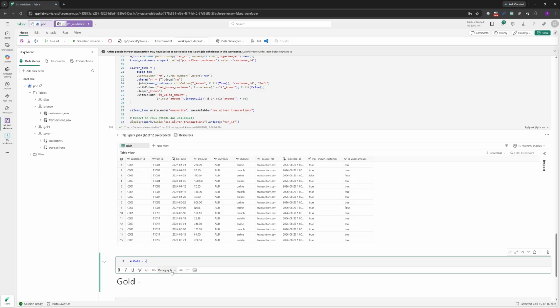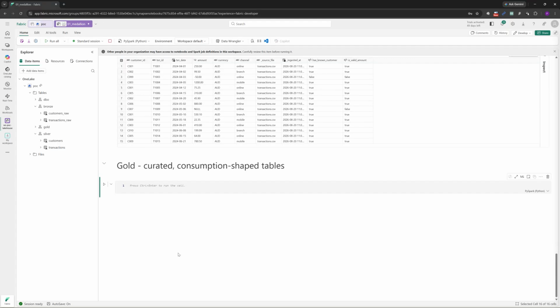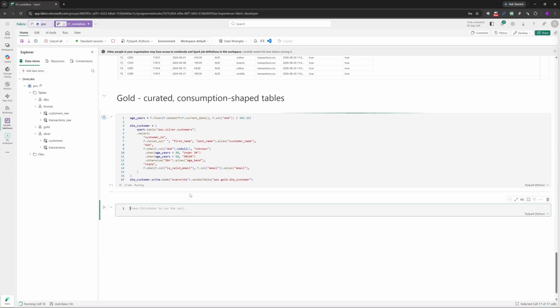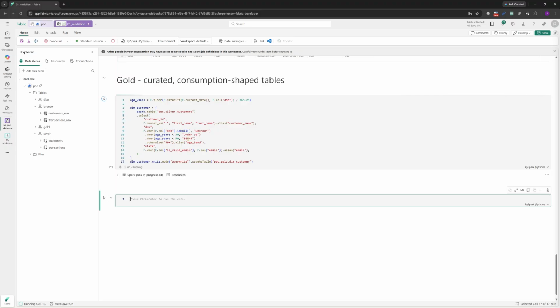Gold is where I start thinking less about the source and more about the consumer. For example, a dashboard may not need somebody's full date of birth. It may only need an age group. So here I derive three categories: under 30, 30 to 49, and 50 plus. This is also where those Silver quality flags start having a practical effect. If an email address failed validation, I don't expose it in Gold. The original value is still available in Silver, so nothing has been lost. We're simply presenting a cleaner and safer version for consumption.